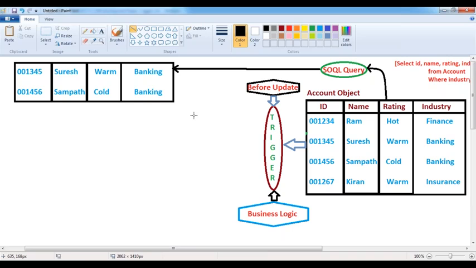Once the records are available, then what needs to be done? Okay, I have a list collection, I have stored the records. Then we need to write a for loop, right? Then what do we need to assign? Assign the value as rating equals R.